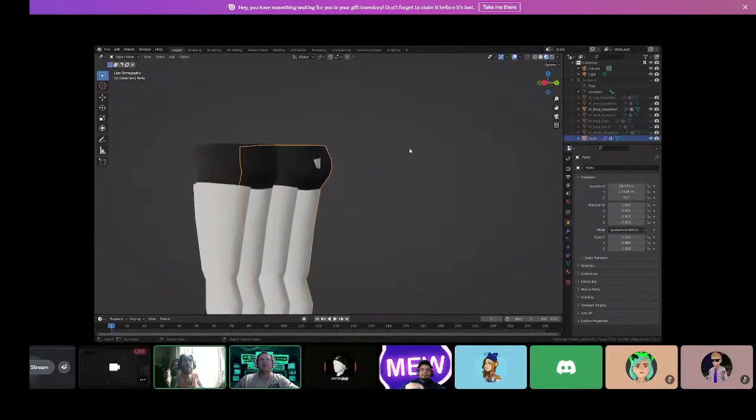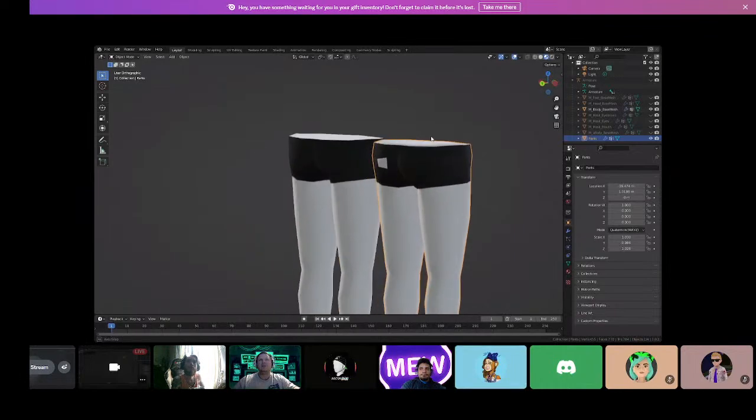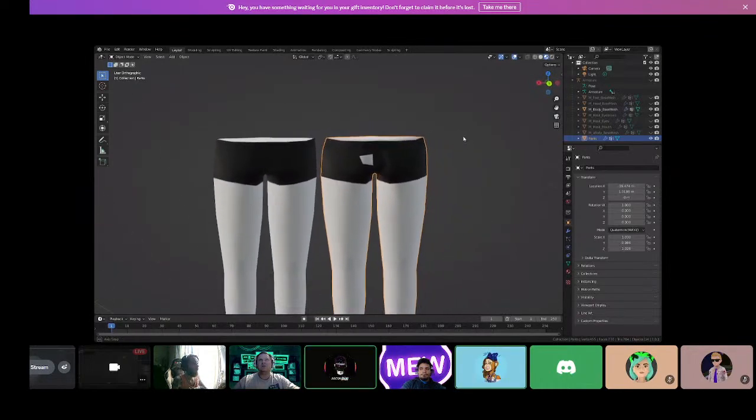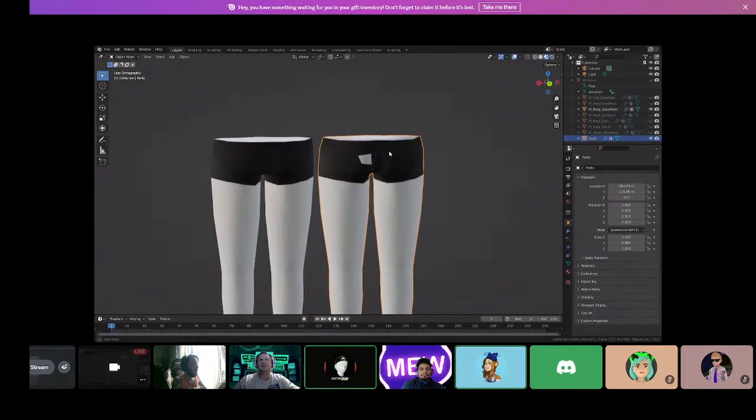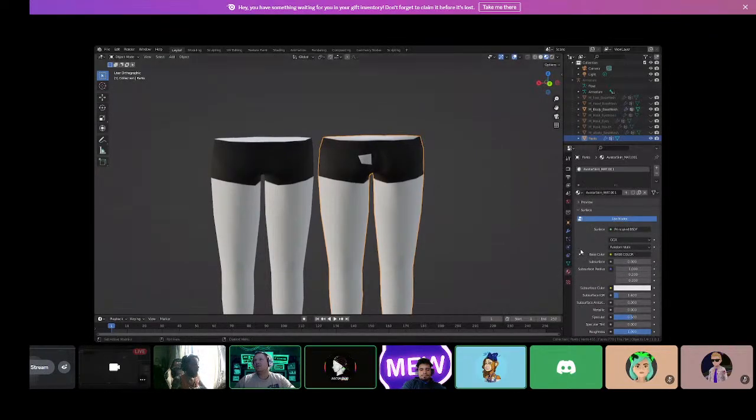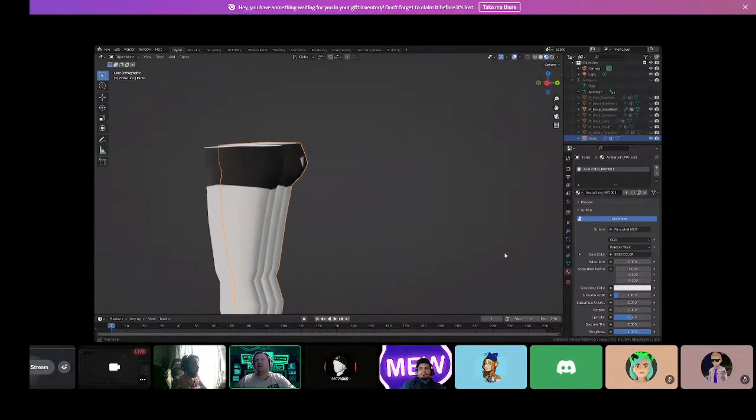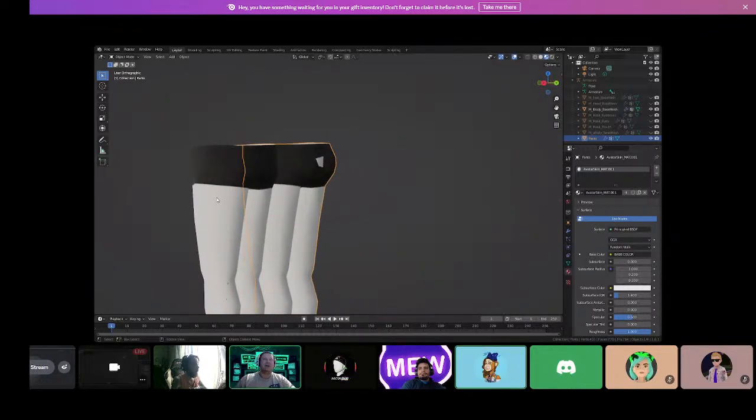Wait, why is it still like that? I think it needs to have the material set right, maybe. I don't know, I'm just guessing. Maybe it's outside the parameters of the actual image file, like the image UV texture map. UV map, there we go. See, I kind of know what I'm talking about, but I definitely don't know what to say sometimes.